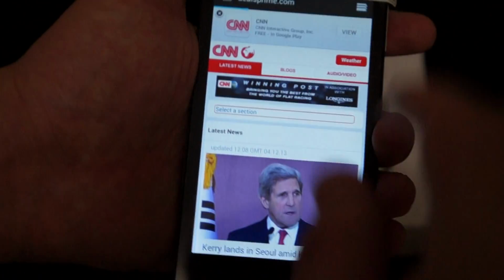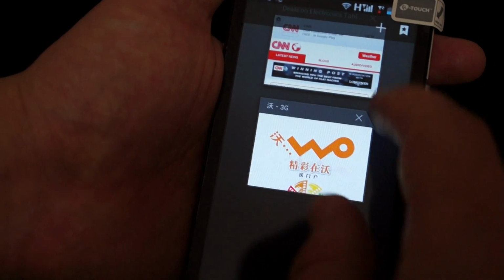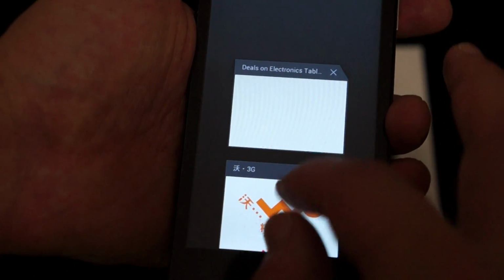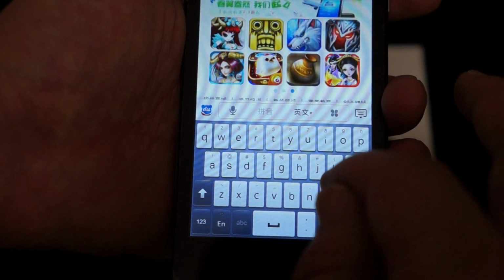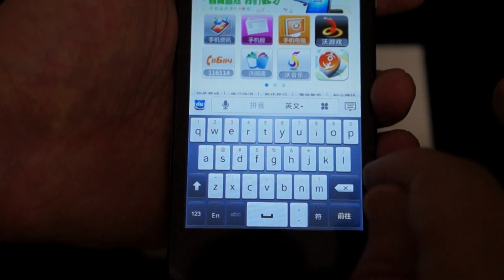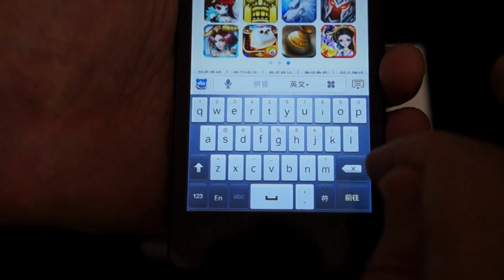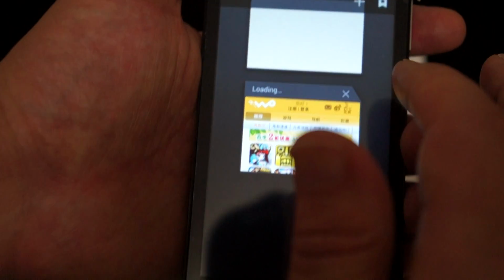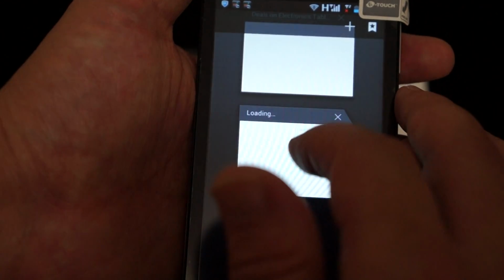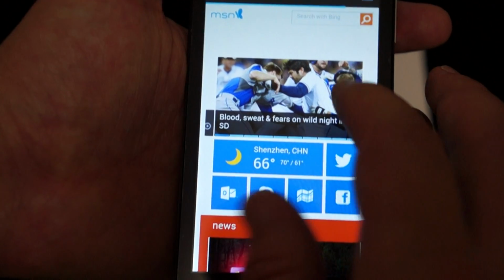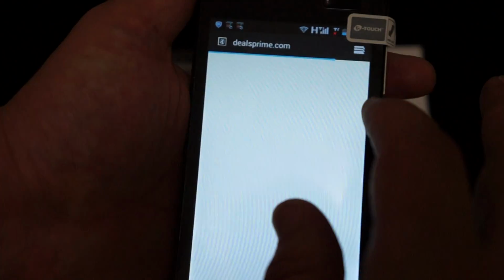So our site is a little bit slow. You can see that CNN loaded really fast. Let's go here. Check out MSN. Again, you can have multi windows open, which is cool. So again, MSN is a lot faster than our site for some reason.